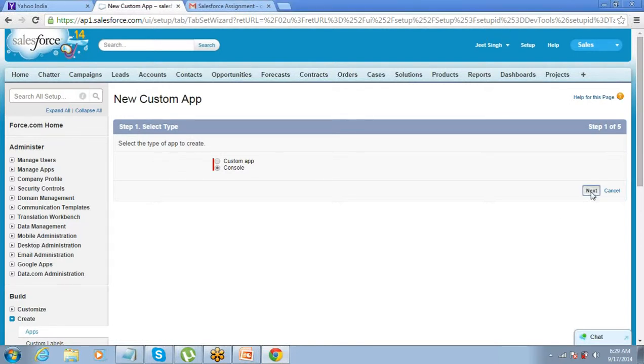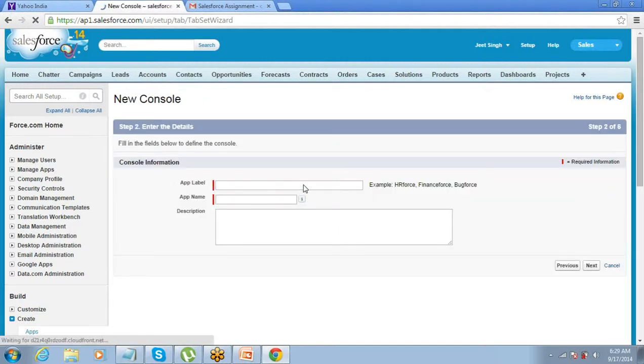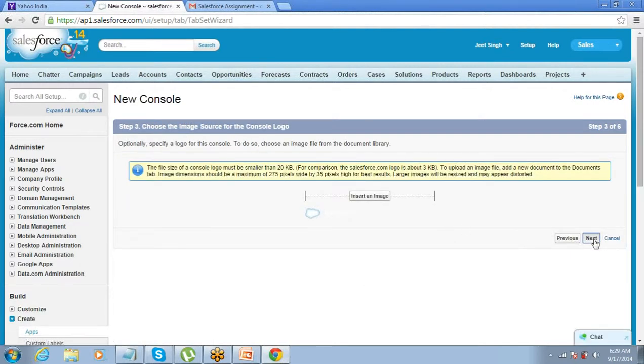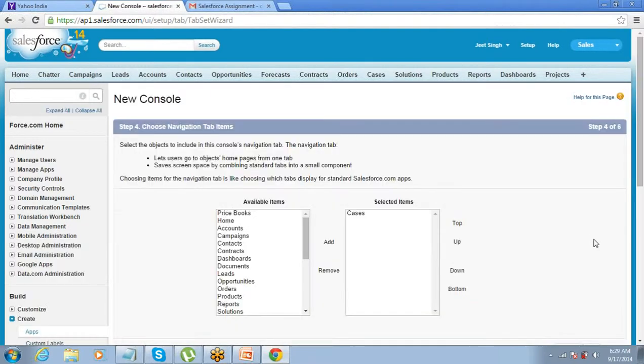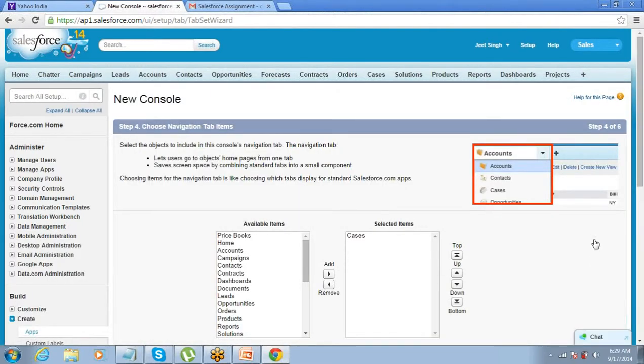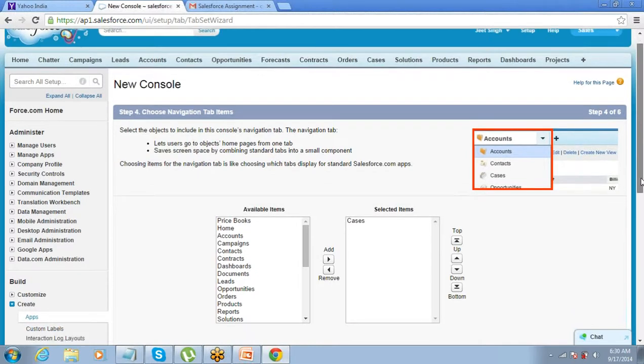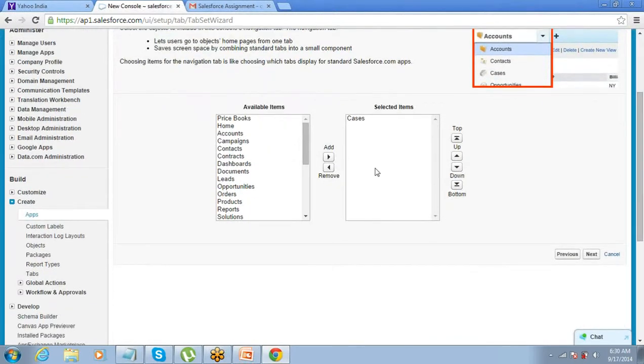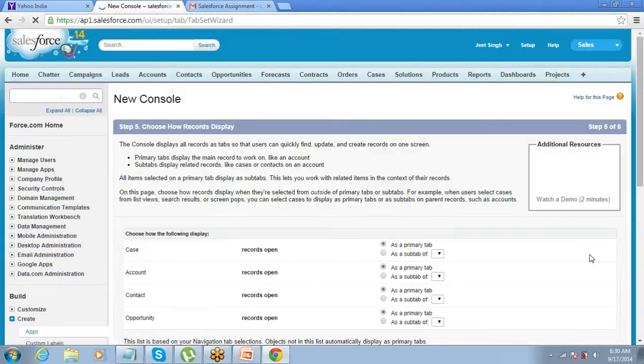Once you select the console, click on next. Let me call it support. So it's more like a custom app only, right? Only the user interface is different. Go to next. Accounts, contacts, opportunities. Include all these things here. Go to next.